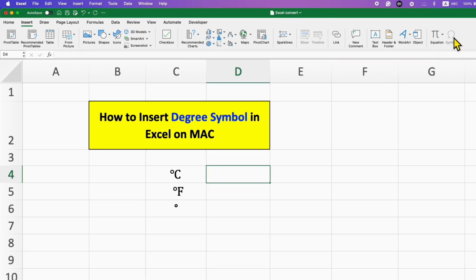And here is the symbol option. However, it is disabled right now because we have just selected the cell. To enable this symbol, you need to double click inside the cell until you see the cursor. And then the symbol option will be activated.